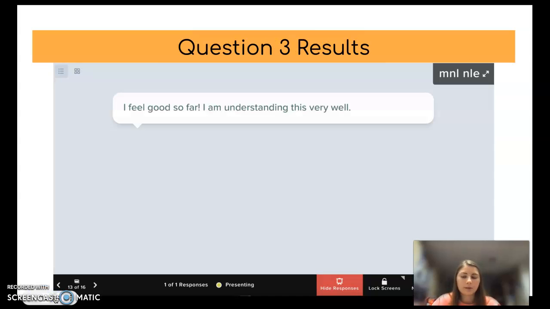And so this is what I typed in. I feel good so far. I'm understanding this very well. And actually, if I was still typing at this moment, you would see 3 dots after it, like going away and coming back in. There would just be 3 continuous dots. That indicates that that person is still typing and they aren't done yet. If you want to cut the students off where they are, once again, you can lock their screens so they aren't able to type more. And then if there were more responses, they would keep popping up under here.